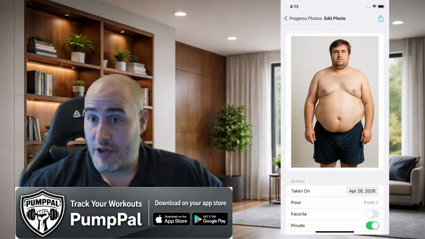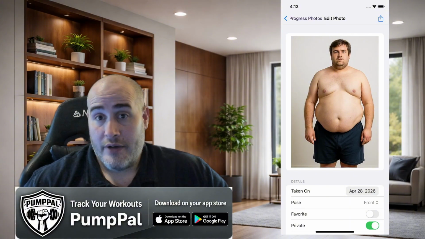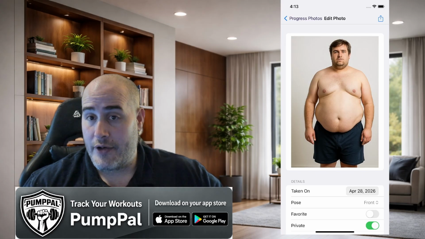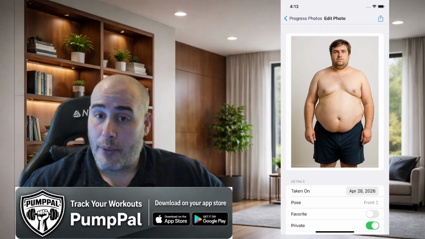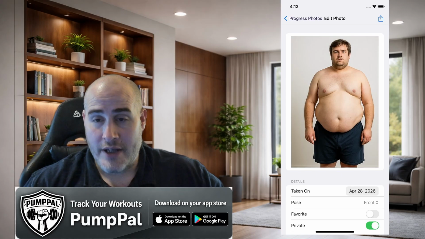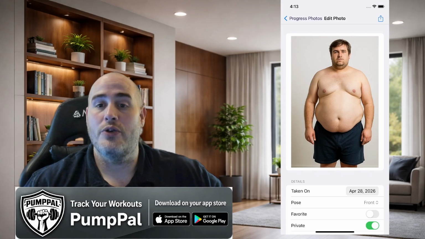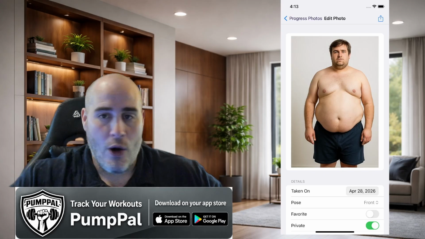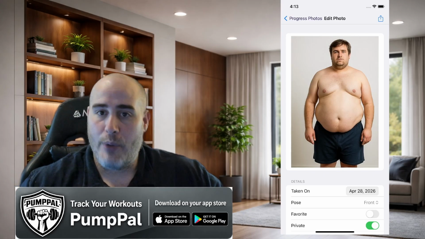You can select it as one of your favorites. Let's say you took it, nice picture, you want to use it for later, you can add it to your favorites. You can select a private, and essentially what the private does is it only saves the photo and your information to your phone, and it never leaves your phone off to a server or something like that if you want to keep it private.